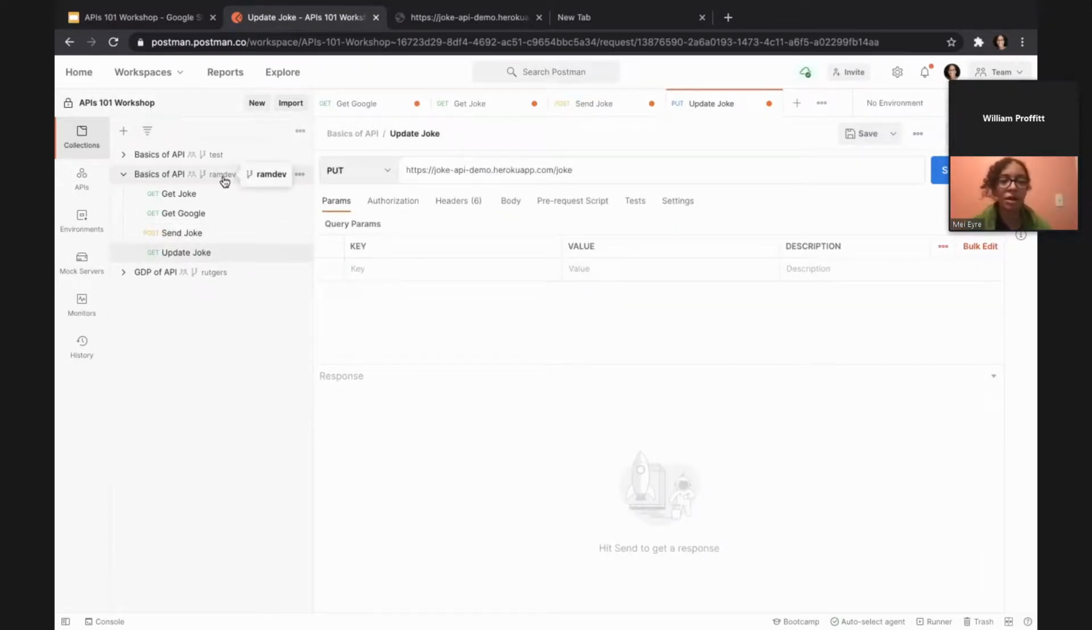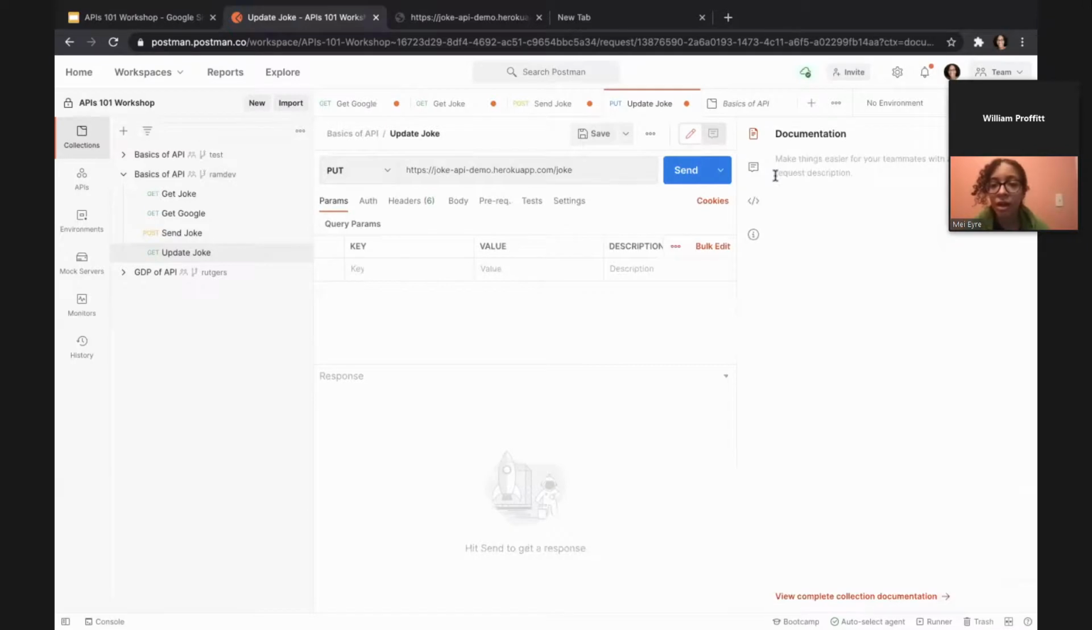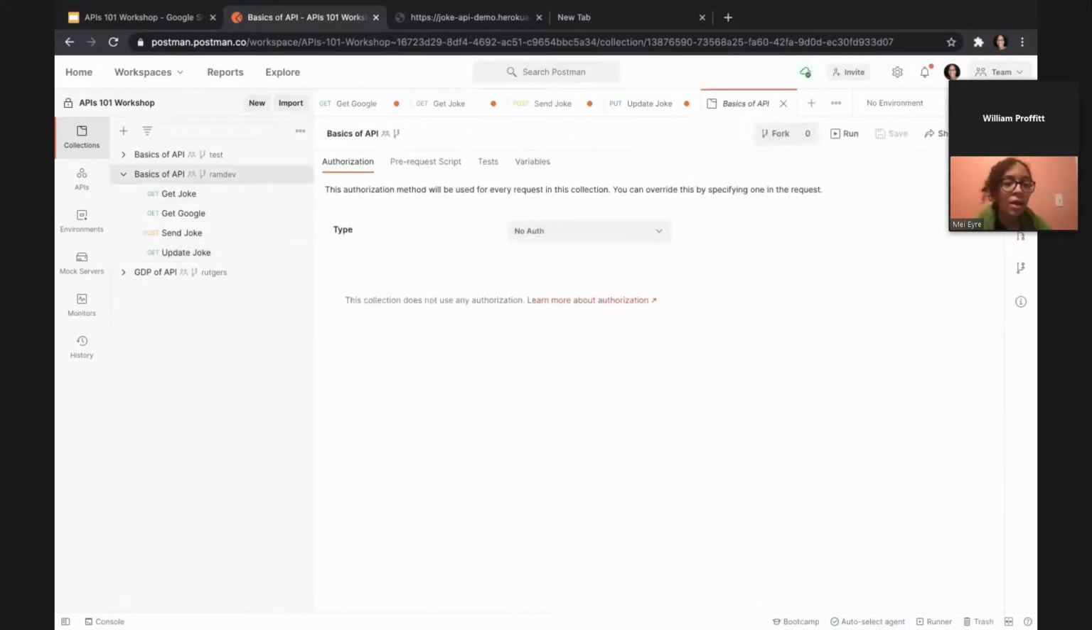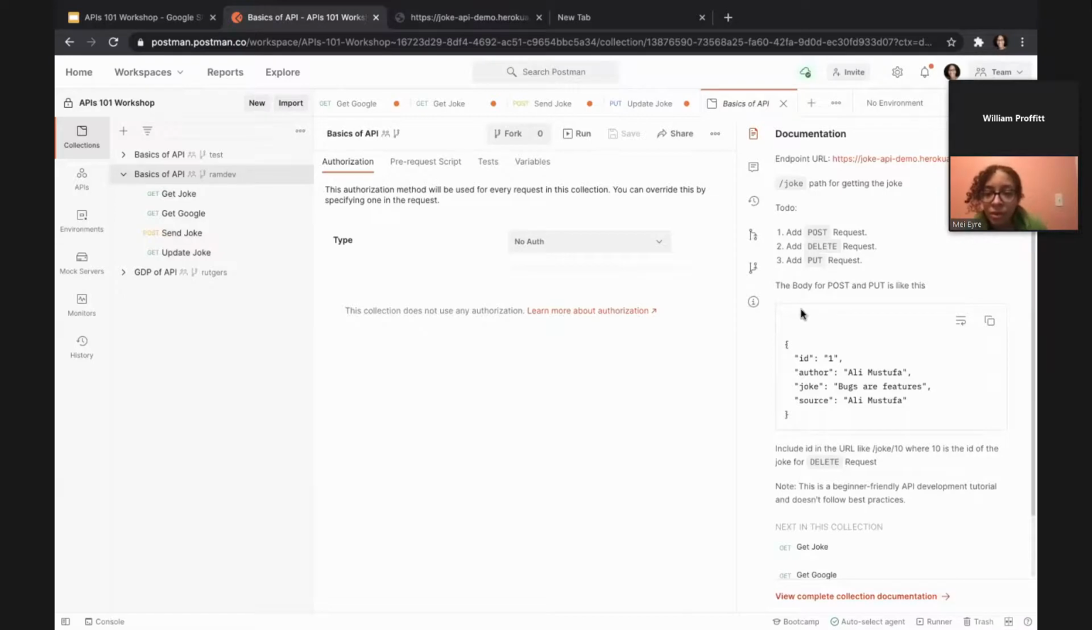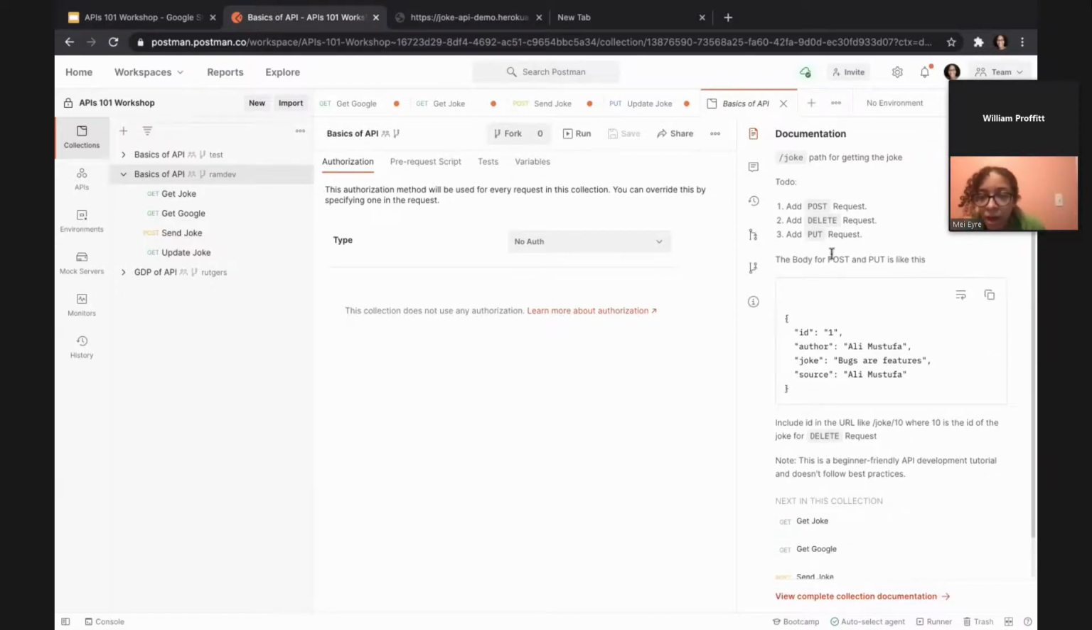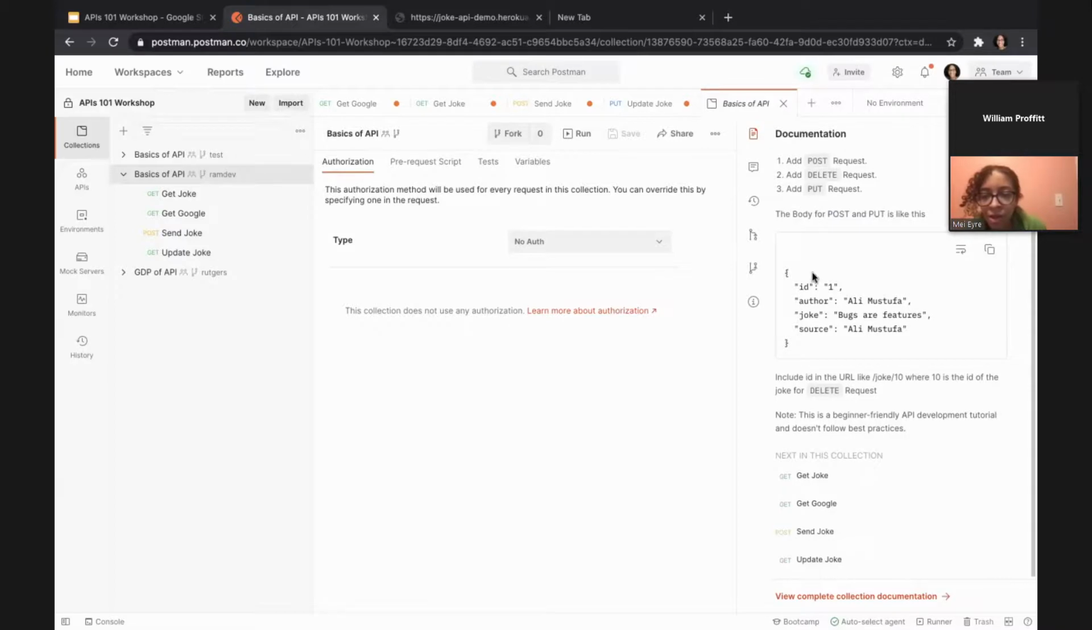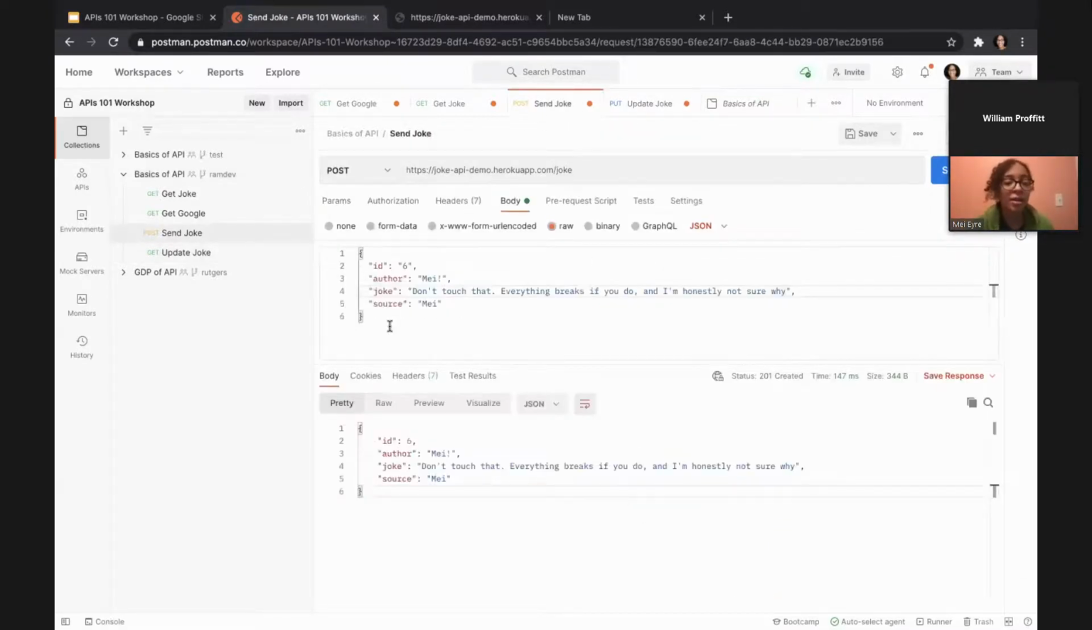So let's look at the documentation again to see. I guess I don't have to open that. I can just open this to the side. Nope, that's just for the request. Here we go. So note that in the body, it says the body for post input is like this. So in this case, when making a put request, you're just going to essentially add the exact same stuff. When doing a put request, you do have to add every aspect of the item that you're updating.